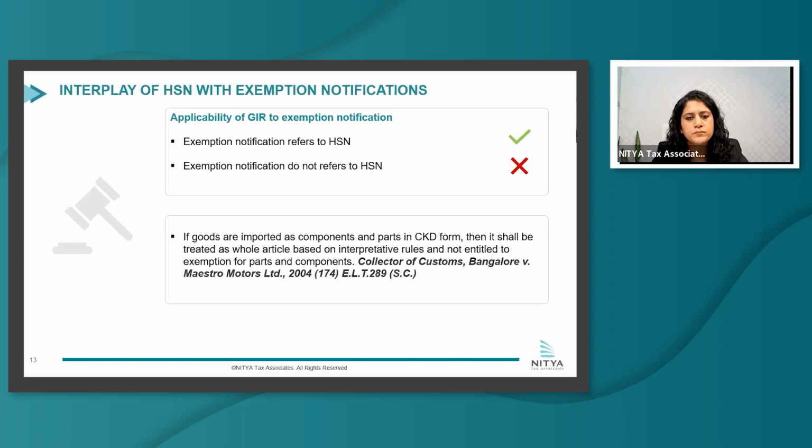Now, conversely, in the case of Maestro Motors, the exemption notification was slightly differently worded. That notification provided exemption to parts and components of motor vehicles falling under Chapter 87.